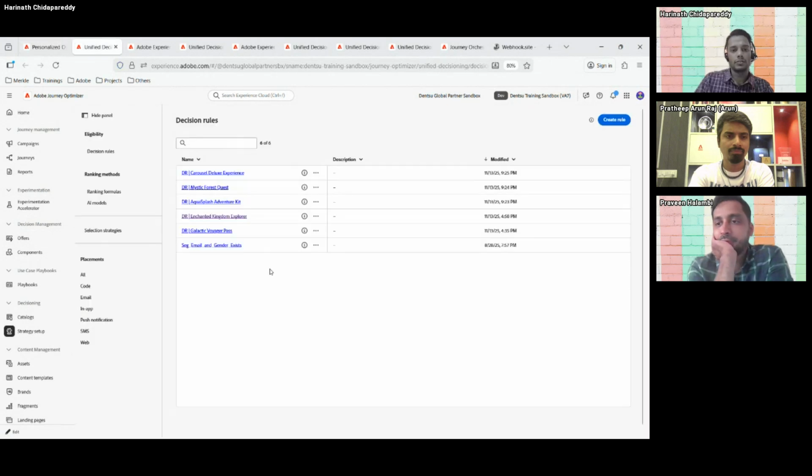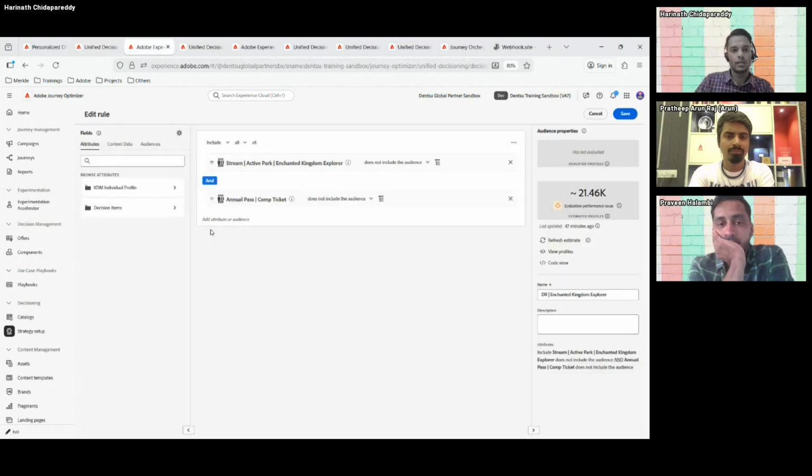So again, decision rules. There are 5 rules that I have created, each representing a ride. Let's say Carousel is a ride, Mystic Forest Quest is a ride. Similarly, there are 5 rides, and 5 different rules have been created, one for each ride. I'll show you one of them.